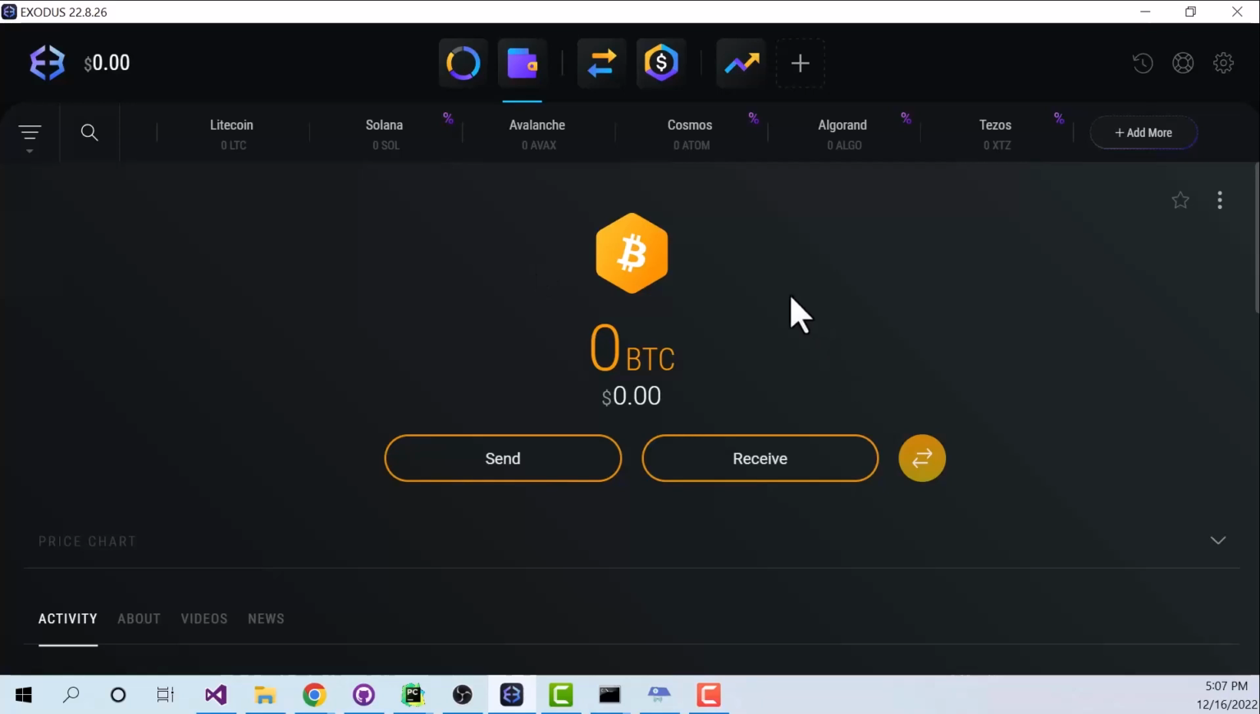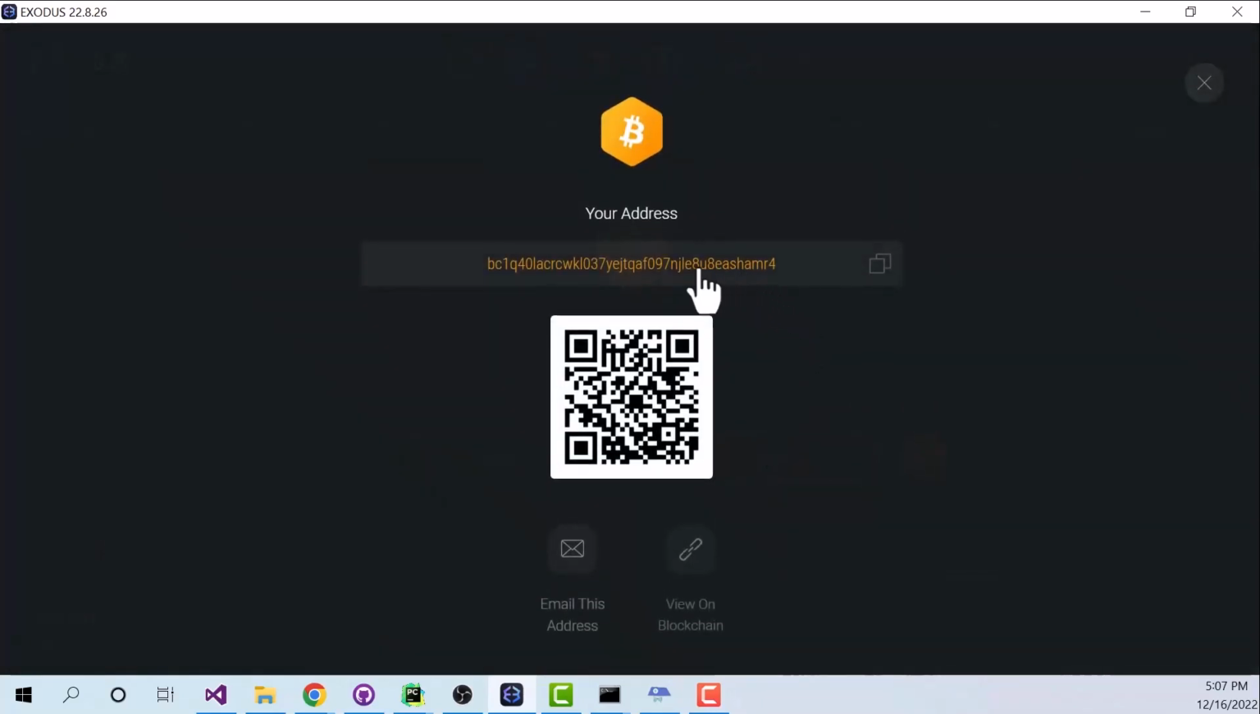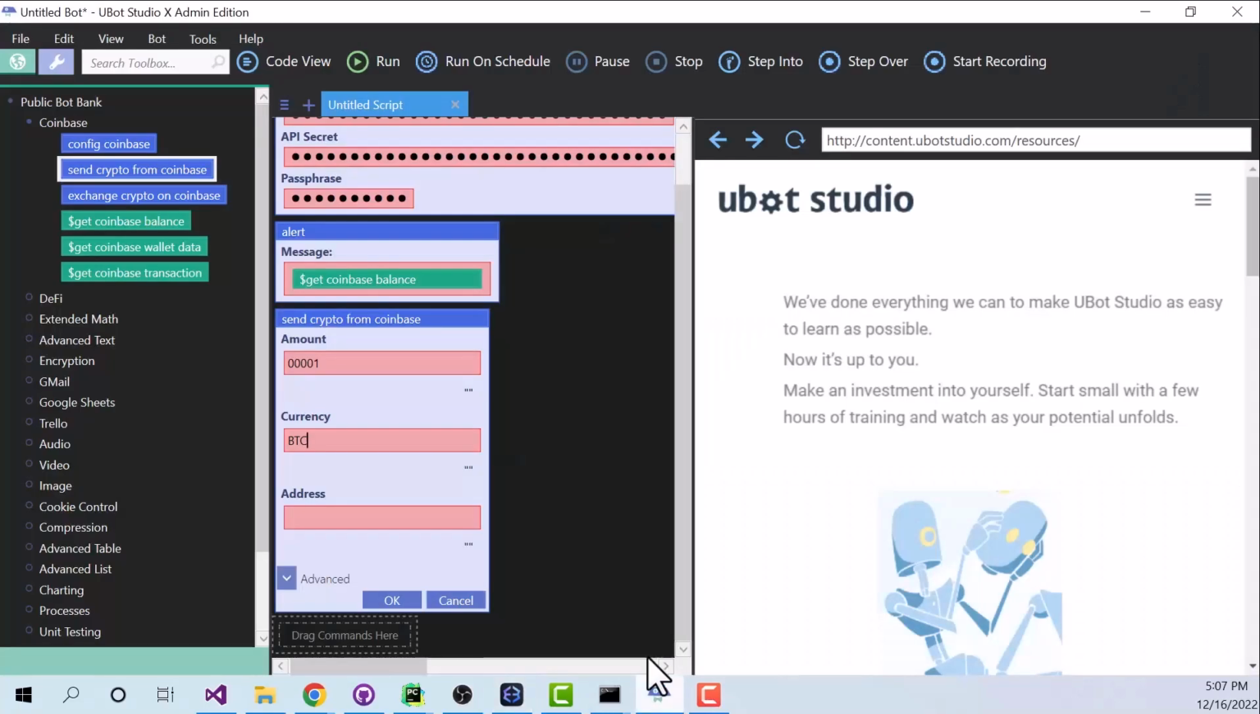Alright, so I have Exodus Wallet here, and I want to receive money into this wallet. So I'm going to click this receive button, and it's going to give me my address. I'm going to click the copy button over here, and I'm going to take this back into UBot Studio. We're going to paste that address here.